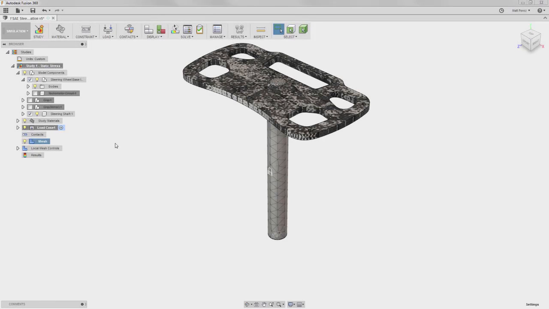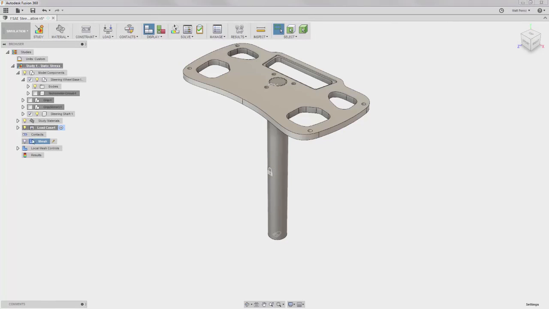It's time to run the study and review the results using the FSAE steering wheel simulation file. We have now done all the work to set up the study. Let's turn off the display of the mesh model, go to the Solve dropdown and select Solve.